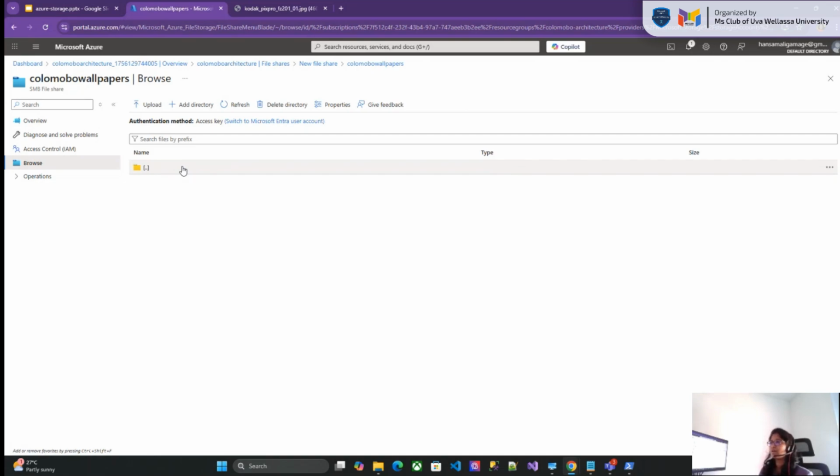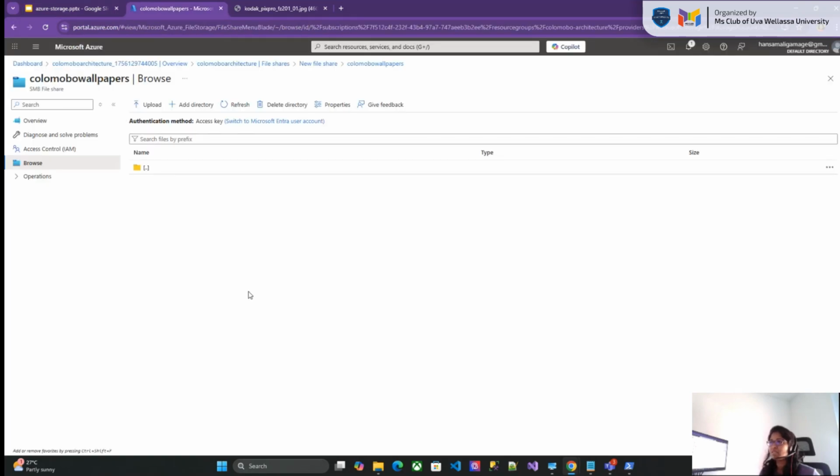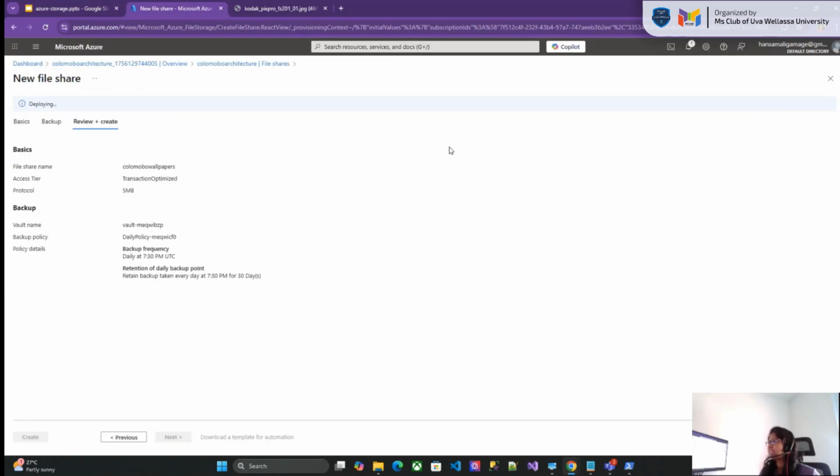So we can do this kind of cool stuff as well, just to replace the old SharePoint files, or maybe the OneDrive files that your organization has. We can move into a file share in a storage account. And the other one is redundancy options. I will just try to do a demo on that.